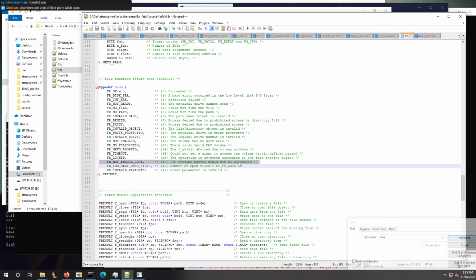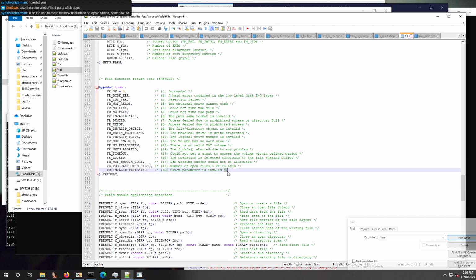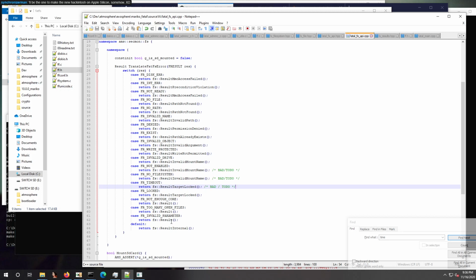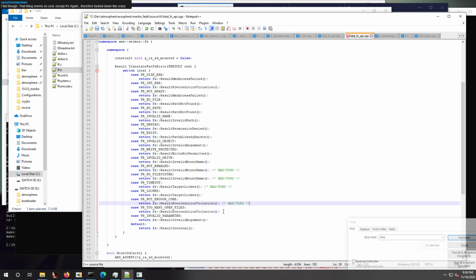Working buffer could not be allocated. Not enough core. Number of open files. Man, I don't think we're going to get any of these, so let's make invalid parameter, invalid argument. And then these will just be precondition violation. I don't care. And these are also bad to do. But this is enough time spent on this, I think.